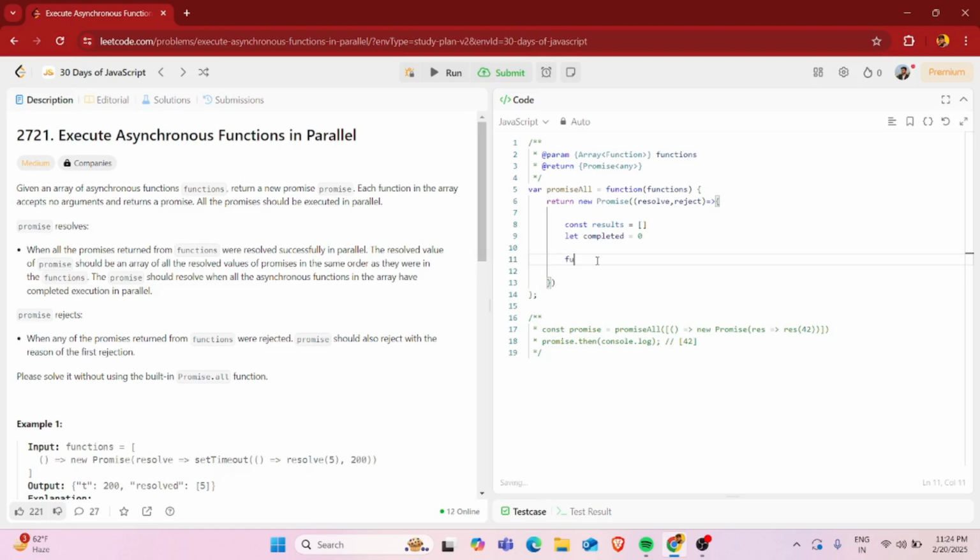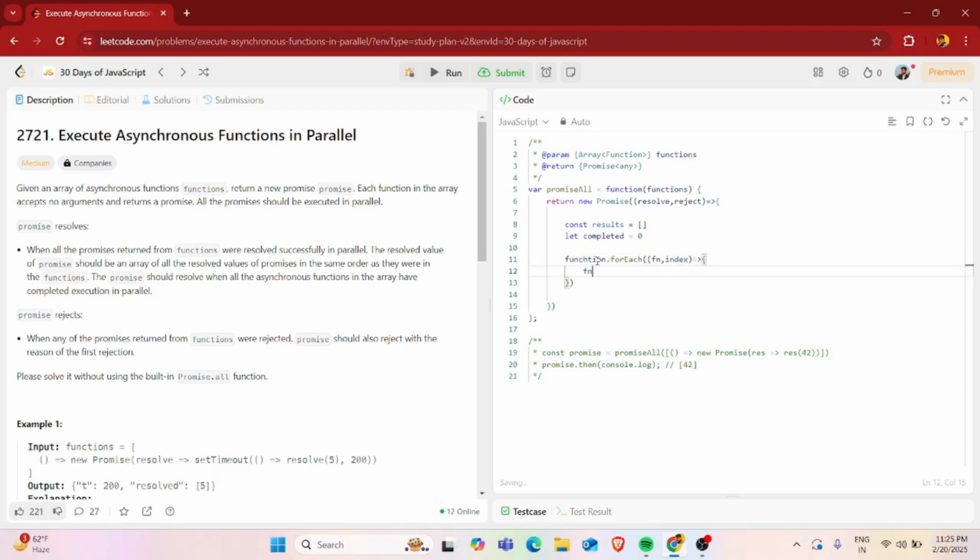So how can we put a loop on them? We can use forEach. Here I'm using the functions array dot forEach, so it will iterate through each of the functions. For that we will take first the function and then the index. Over here we are going to call the function, and since this is asynchronous, we are going to use then and catch. So function dot then, and let's say we are getting a result.